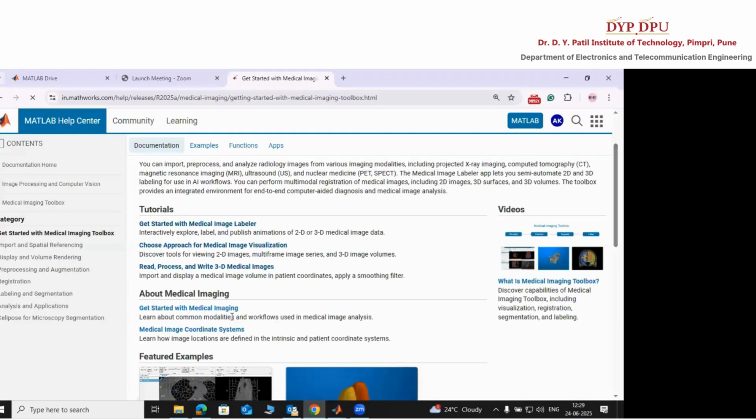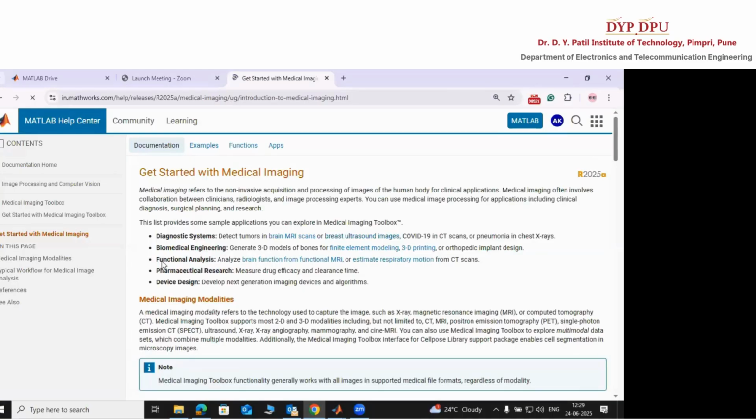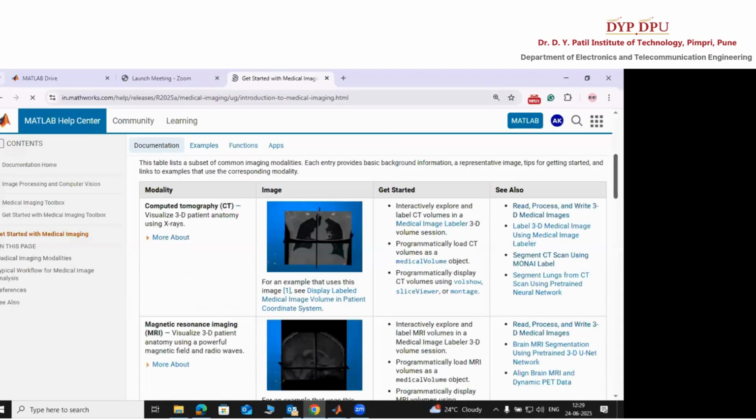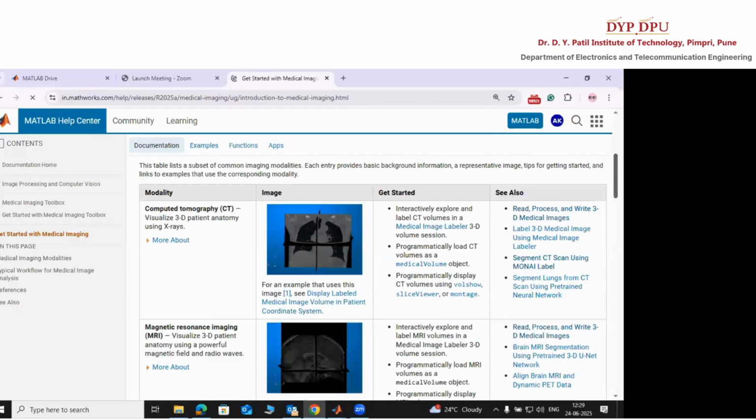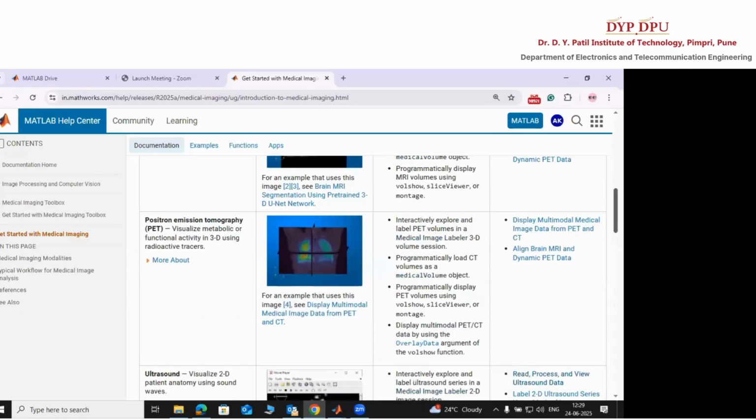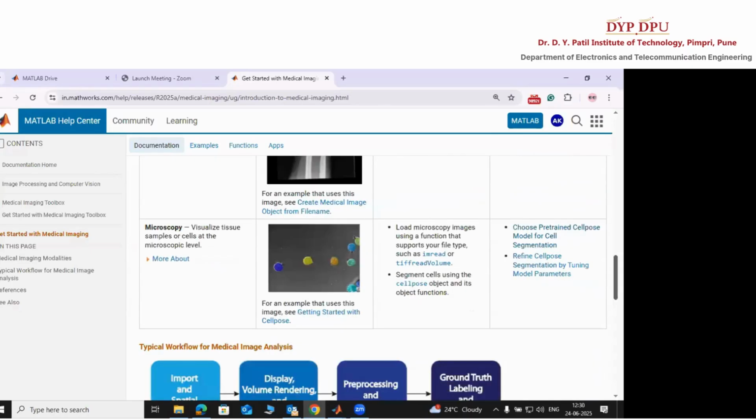Then we have lots of things over here, samples, and getting started with medical imaging. Then we have diagnostic systems, biomedical engineering, personal analysis, pharmaceutical research, device design. These are next generation, a very emerging area. Diagnostic brain MRI scan, breast ultrasound images, the functional system, brain functionality, Alzheimer's disease analysis. These are different types of modality, whether you need the CT scan, MRI scan, PET scan, ultrasound, X-ray, or microscopy analysis.